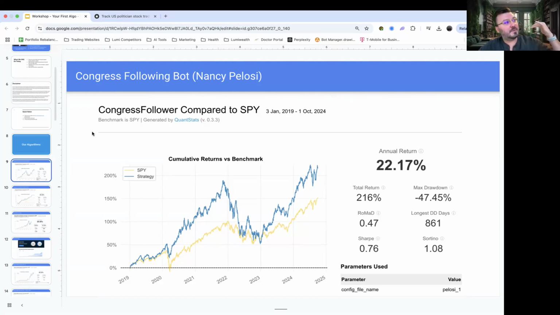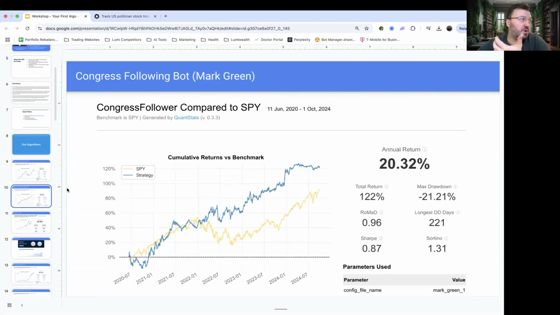But again, the advantage of joining our program is that you actually get the code and you can modify this to do what you want it to do. And we teach you how to do that, right? So in this case, it's following Nancy Pelosi, but you can also make it follow other Congress members. Like, for example, here's Congress member Mark Green. This guy's a Republican from Texas, and he is really good at picking oil companies.